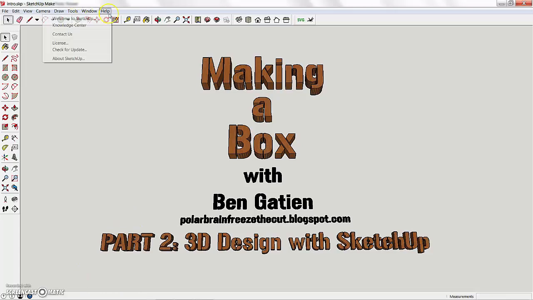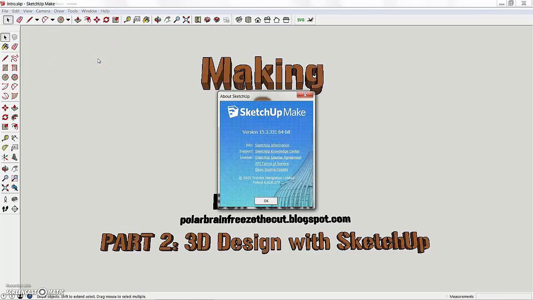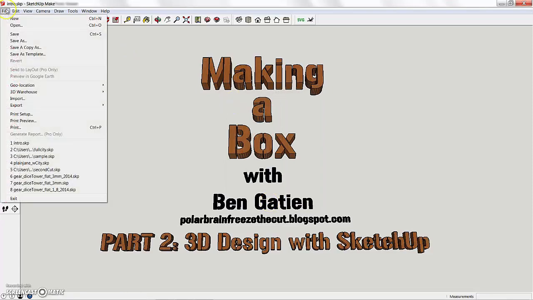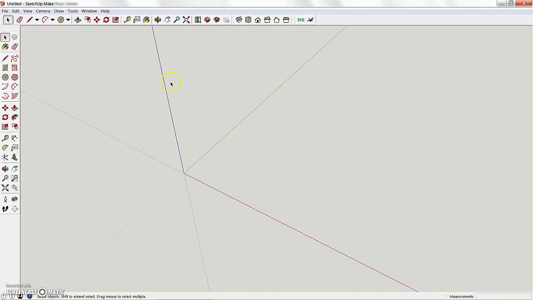So I'm using SketchUp 15.3. I'm using the free version. You can download it online, just look up SketchUp. All right, so I'm going to do File, New, and I'm going to start looking at my box.